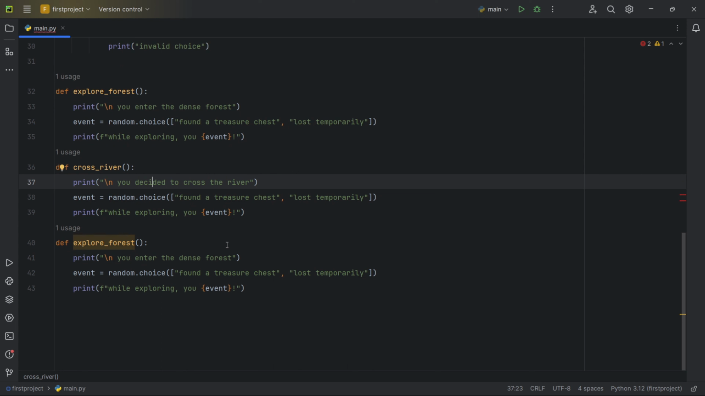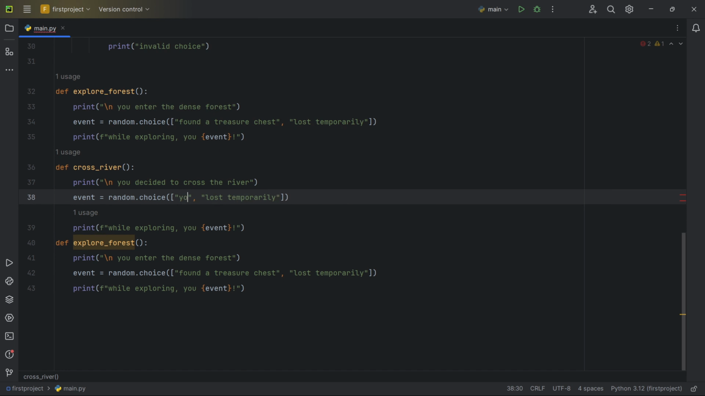So for this, we can come over here and simply say you were able to cross the river. And for this we can simply have current of water too high, retreat back to start. Okay, so we'll be retreating back to start. So we have also done this.